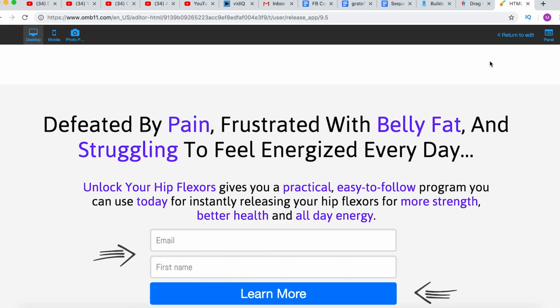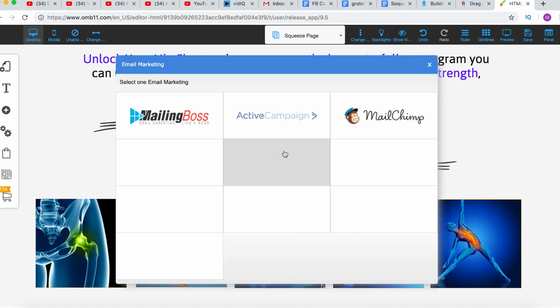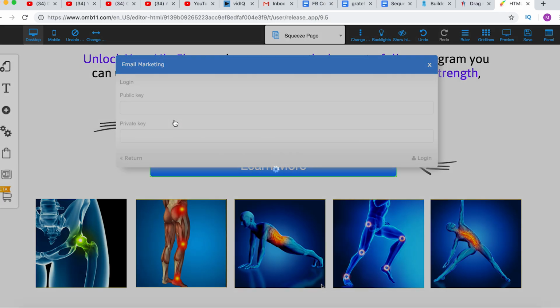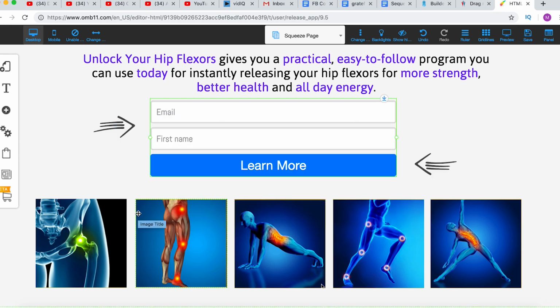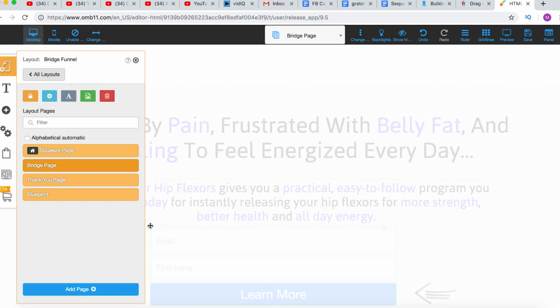Now the only thing that you have to do really in this whole process is go ahead and take this and configure it up with your particular mailing program. In this case, Builderall has one built in. I just use Mailing Boss. If I do this, it will actually create a funnel copy for me right here, Bridge Funnel Copy 2, and it's all set up and ready for me to go. So that's how you create this landing page right here. Let me show you what happens after the user clicks on this. So that would take them to the bridge page.